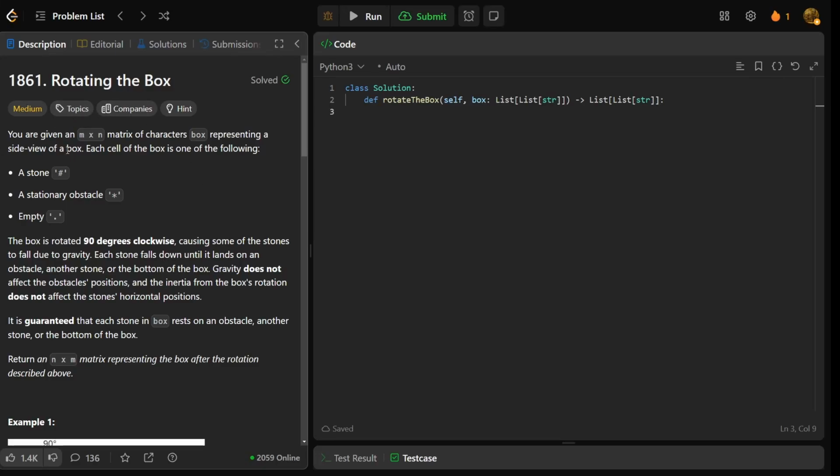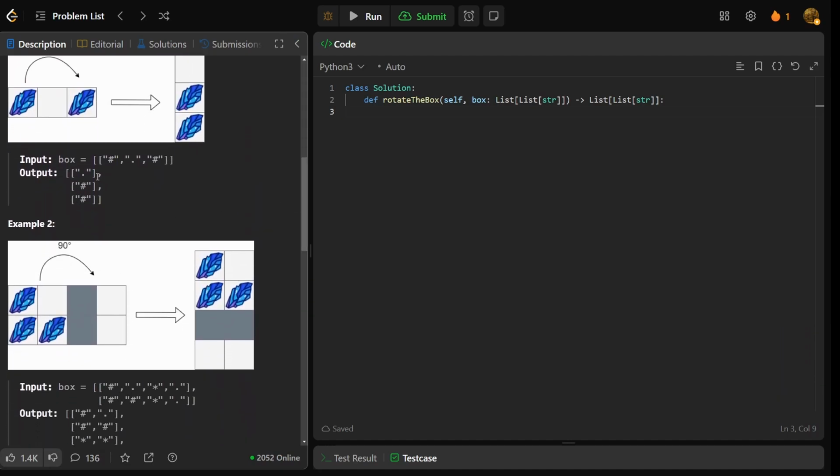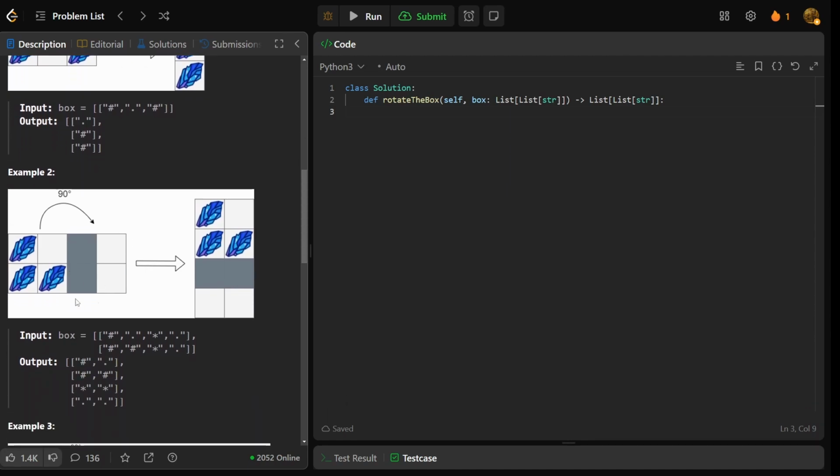Hey y'all, if you are here, I'm assuming you've already read the problem, so if you haven't already, just take a look at it, and I'm just going to explain it in an easier way. So we're given a 2D matrix, an m by n, and we are just asked to rotate it. So we're looking at this example right now.